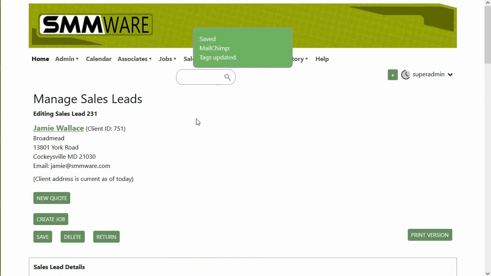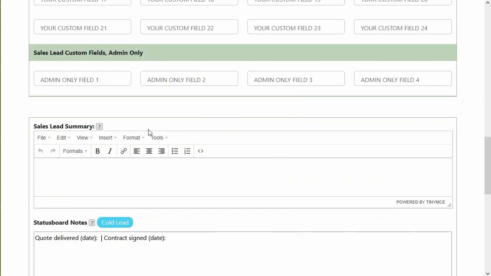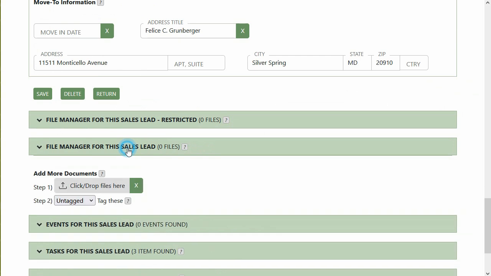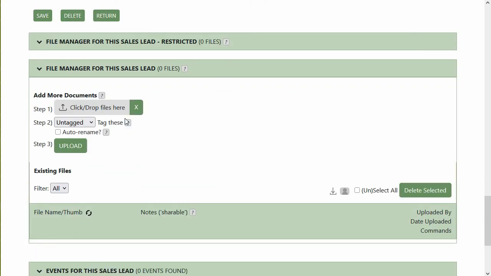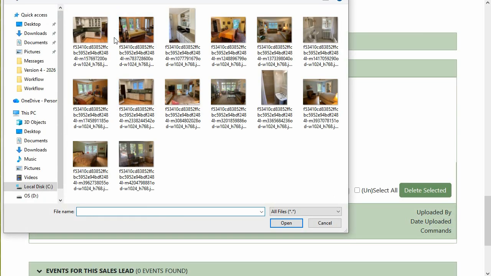So now we have the sales lead. Again, the sales lead is where you store all the information about this opportunity that is not part of the actual quote. And among that information might be photos that you take at the client's home during the sales process. Go ahead and upload a few.